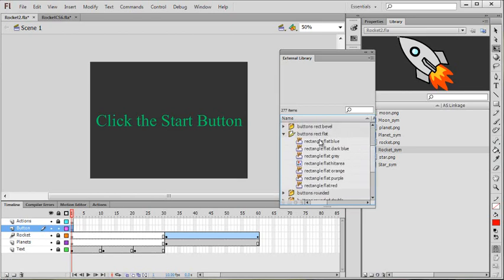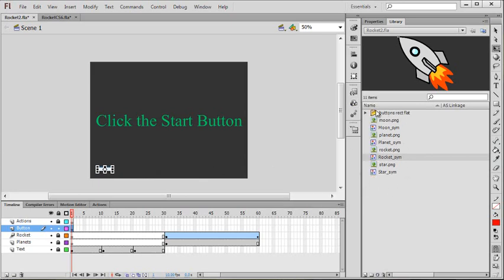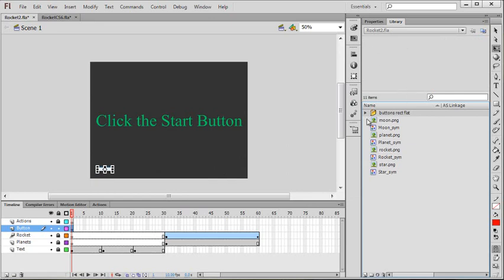I think maybe I'll go for a blue button. I'm going to drag that one out, and I'm going to position it over here on my screen. I don't need to keep this up any longer, I can close it, but you'll see now that the button has actually turned up in my library.